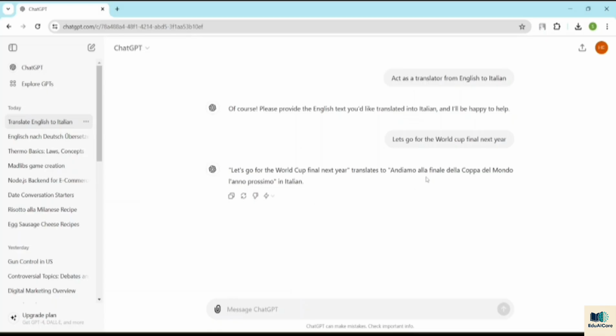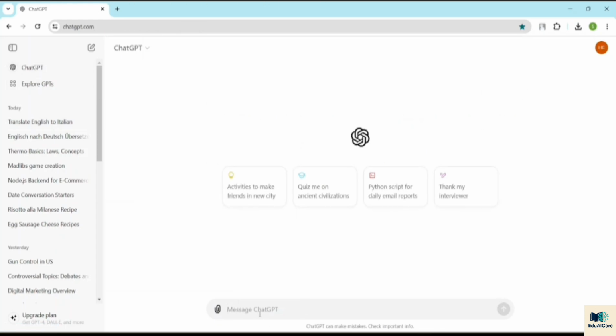So you can use this as a language translator. You can translate from English to different languages, and also do vice versa. And there are different uses too. Like, you can use this for product recommendations.